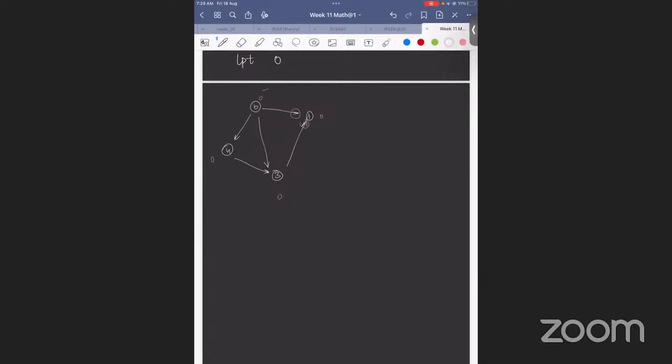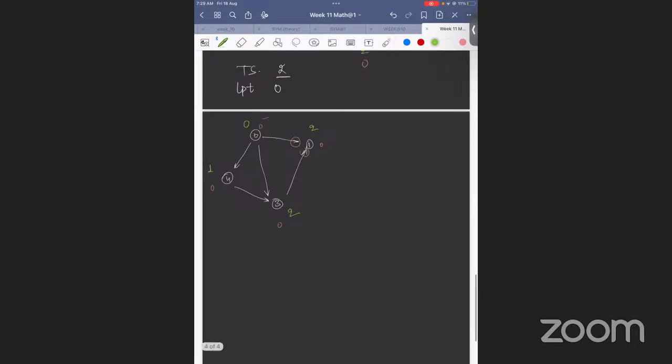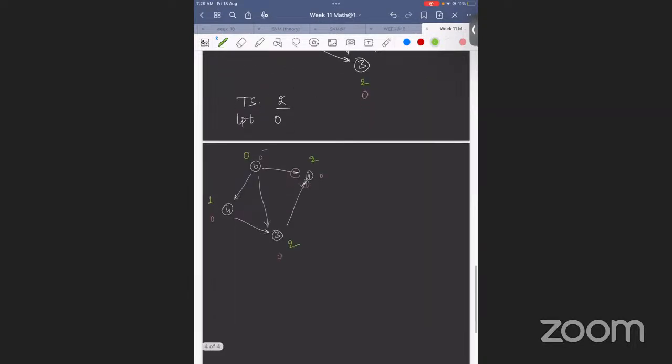What should be the value now? For 0 it should be 0, correct? Yes, sir. For 1 it should be 0. For 2, it's... for 1 it's 2. For 3 it should be 2, and for 4 it should be 1. Correct?